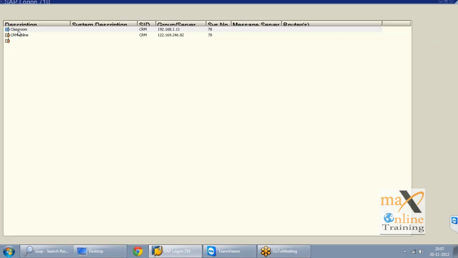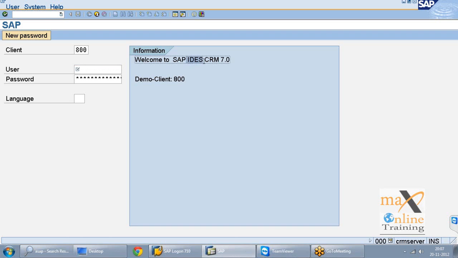It says welcome to the SAP IDES. IDES stands for International Demonstration and Evaluation System. This is one system given by SAP for all modules for learners like you. When I started my career, I also did the same thing. I did my learning on IDES, then I went to the vanilla and the production versions.